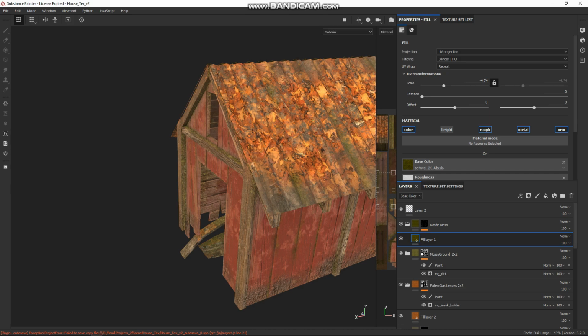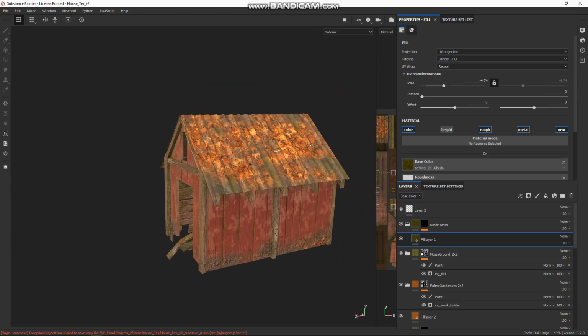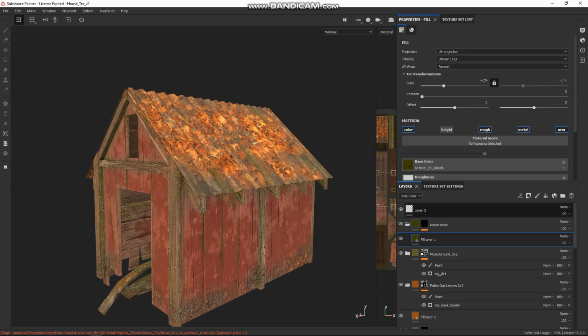You have to go to Marmoset to bake it and go back and import that information, which is a real pain in the butt if you want to make this workflow much faster and more efficient. So as much as possible, you have to learn efficiency when you're in the industry. So what I did is just make a fill layer.